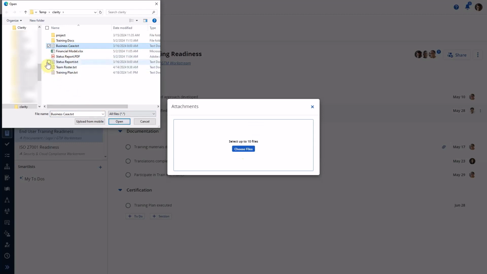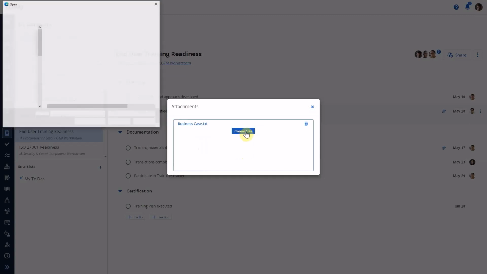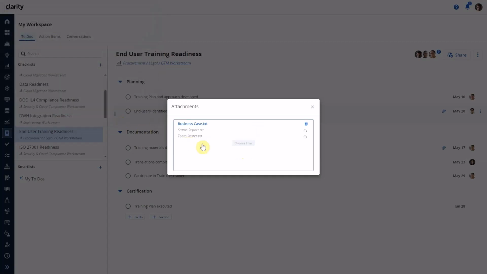In this case, I also have the option to attach the file. I can just select it and upload that file, and the file is uploaded. I can do the same by selecting multiple files, and multiple files will then get uploaded.